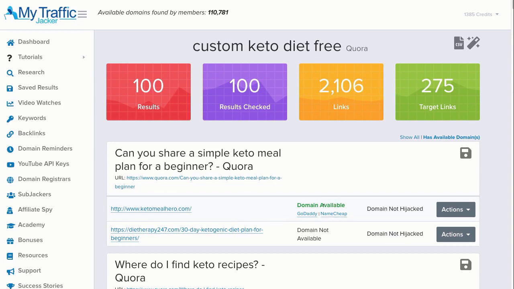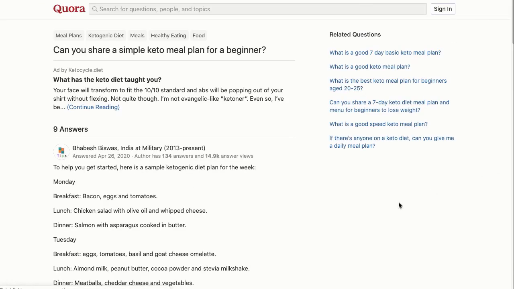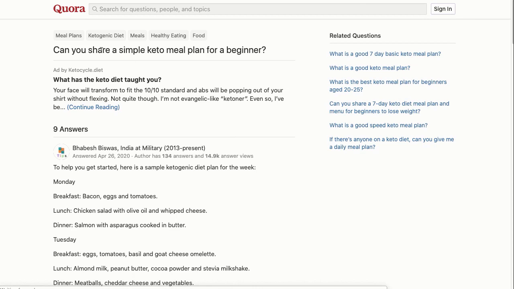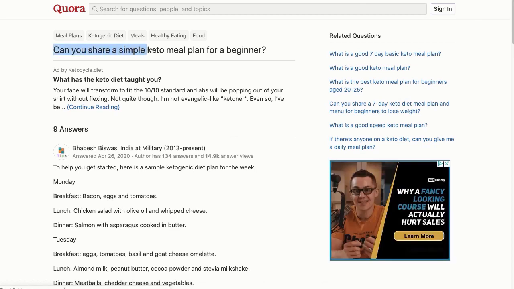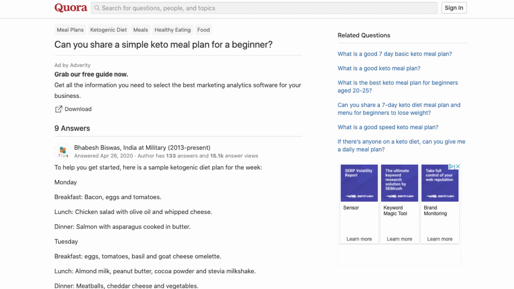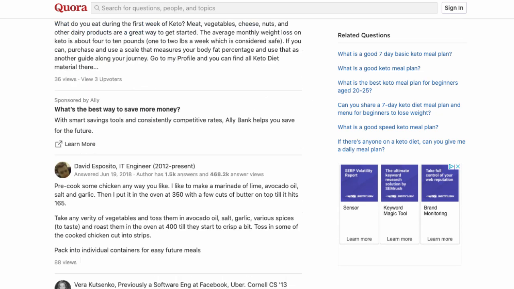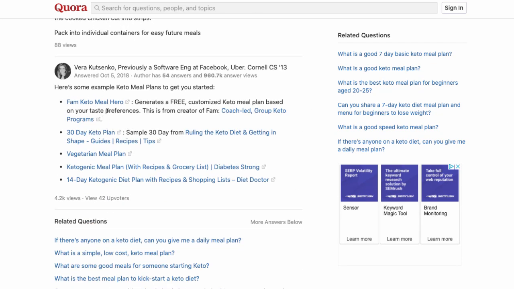And the first result we see here is ketomealhero.com. As you can see, we can pick it up in Namecheap or GoDaddy. And if we were to click right into here, we could view the article in Quora where this domain has been mentioned. So right here, what we have is a little question: can you share a simple keto meal plan for a beginner? And if we scroll a little bit lower, we'll discover this answer right here, where we have our expired domain that's been found with My Traffic Jacker 2.0.